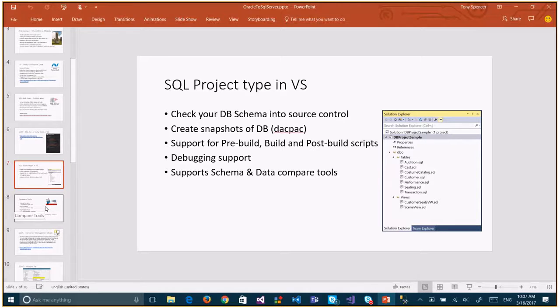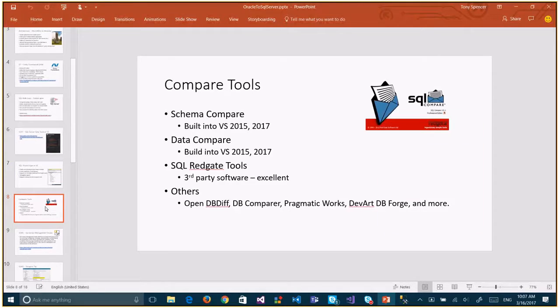All right, schema and data compare tools work on top of it. So let's talk about compare tools real quick. We just took a sneak peek at Schema Compare. It's built into Visual Studio 2015, 2017, and I can't remember if it's built into 2013. It might be in 2013 as well. Data Compare is also built in.